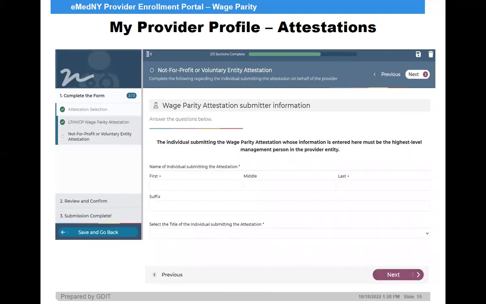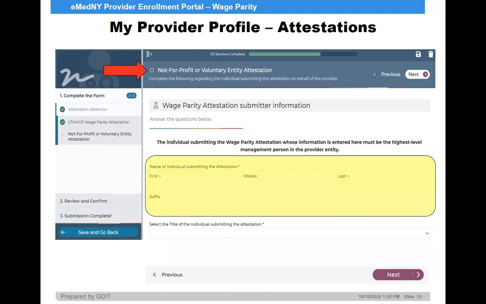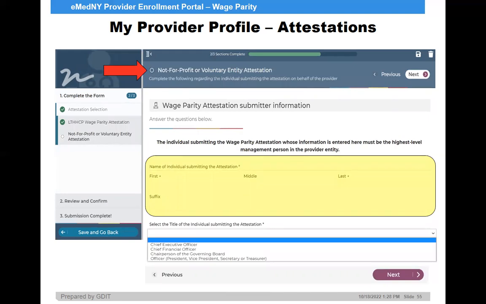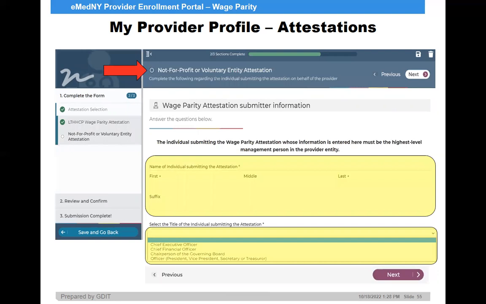Next option is the not-for-profit. The name entered is going to be based on the drop-down menu found at the bottom. This will be completed by either the CEO, CFO, a chairperson of the governing board, or an officer of the organization. Complete the fields as needed. Select the individual type submitting the attestation and click Next.